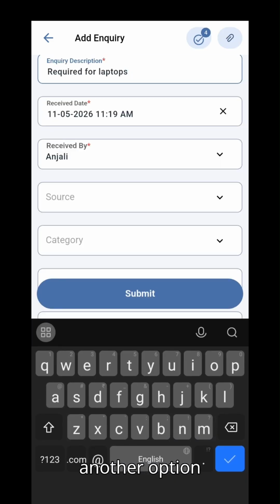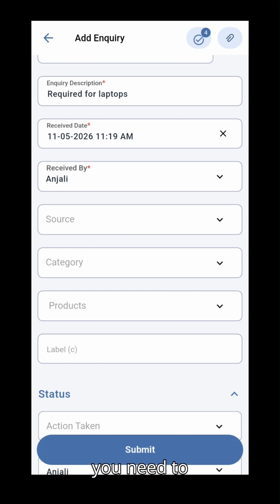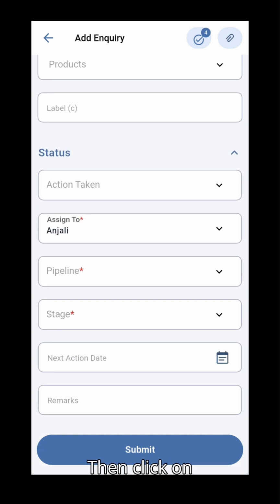Additionally, there is another option available in the pipeline where you can associate task buckets stage-wise. For this, you need to navigate through the web administration, then click on Masters and select Pipeline. When you create a pipeline from the web, you will find a configuration option where you can associate buckets stage-wise according to your requirements. All of this is managed from the web, and you can then use it on the mobile app. For example, in the Enquiry sales pipeline, the first stage is associated with bucket.